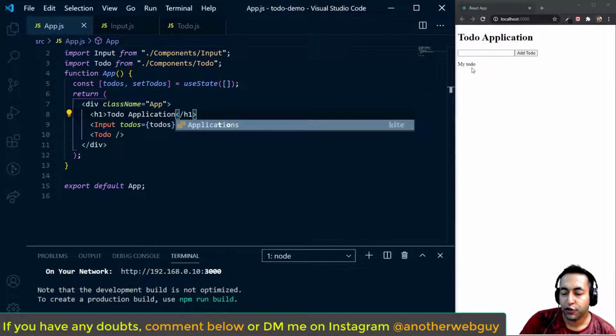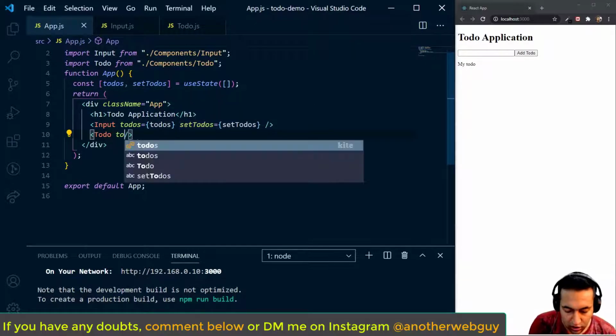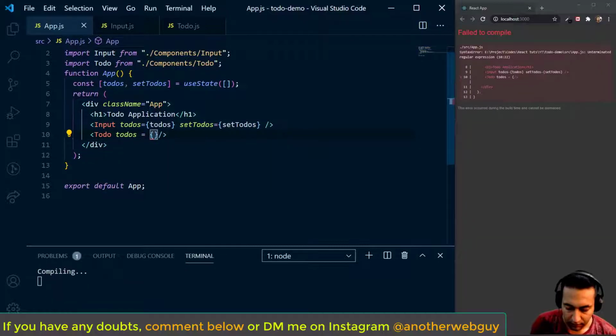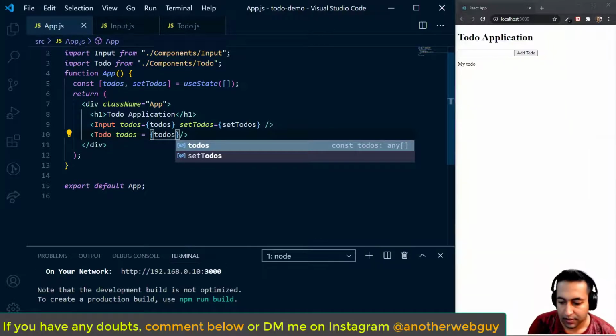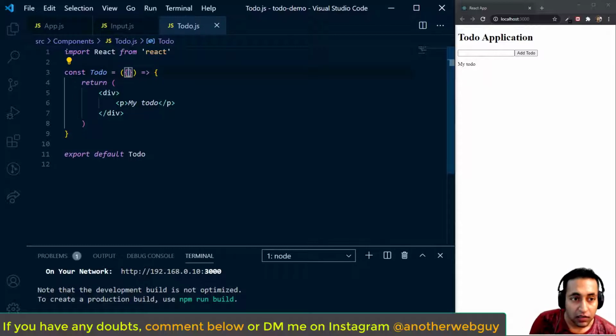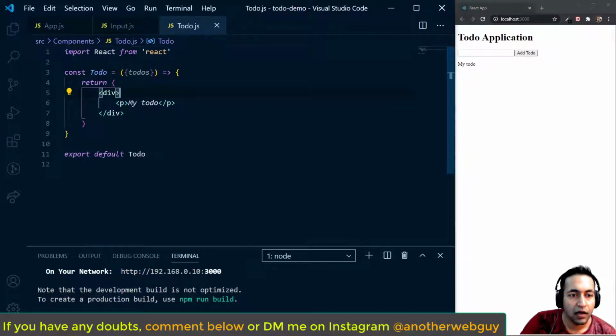So we have this todo, but we want to grab this todo item from our todos array. The way we can do that is through props. So we can send this todo state into our Todo component. We'll say todos is equal to todos like this. Now inside the Todo component, we'll receive the todos like this, and in here we can say todos.